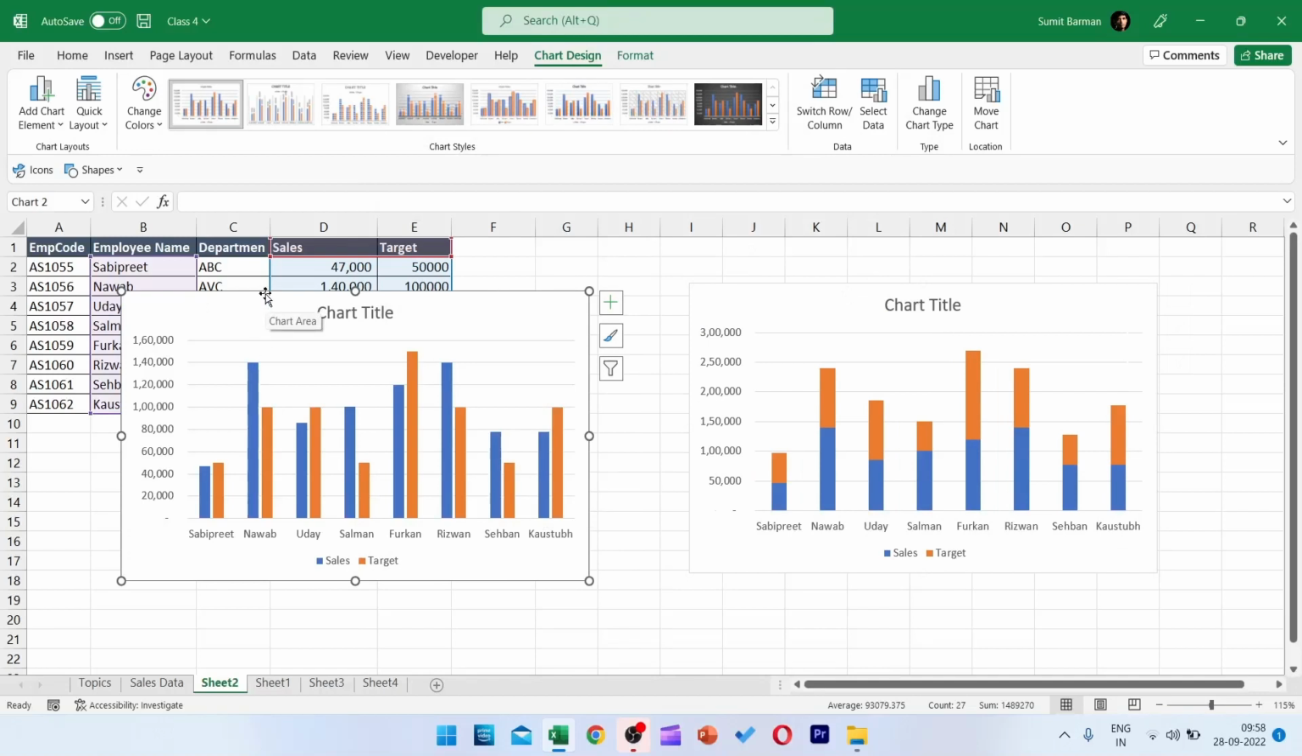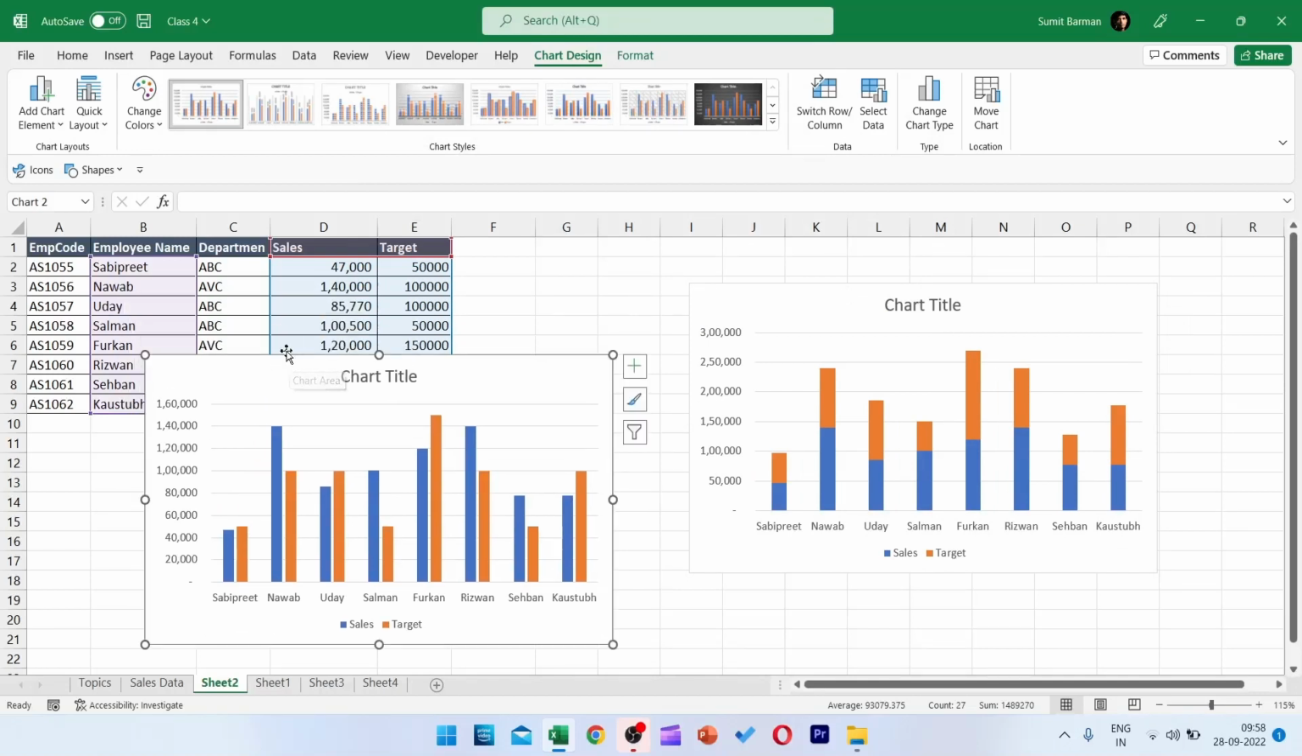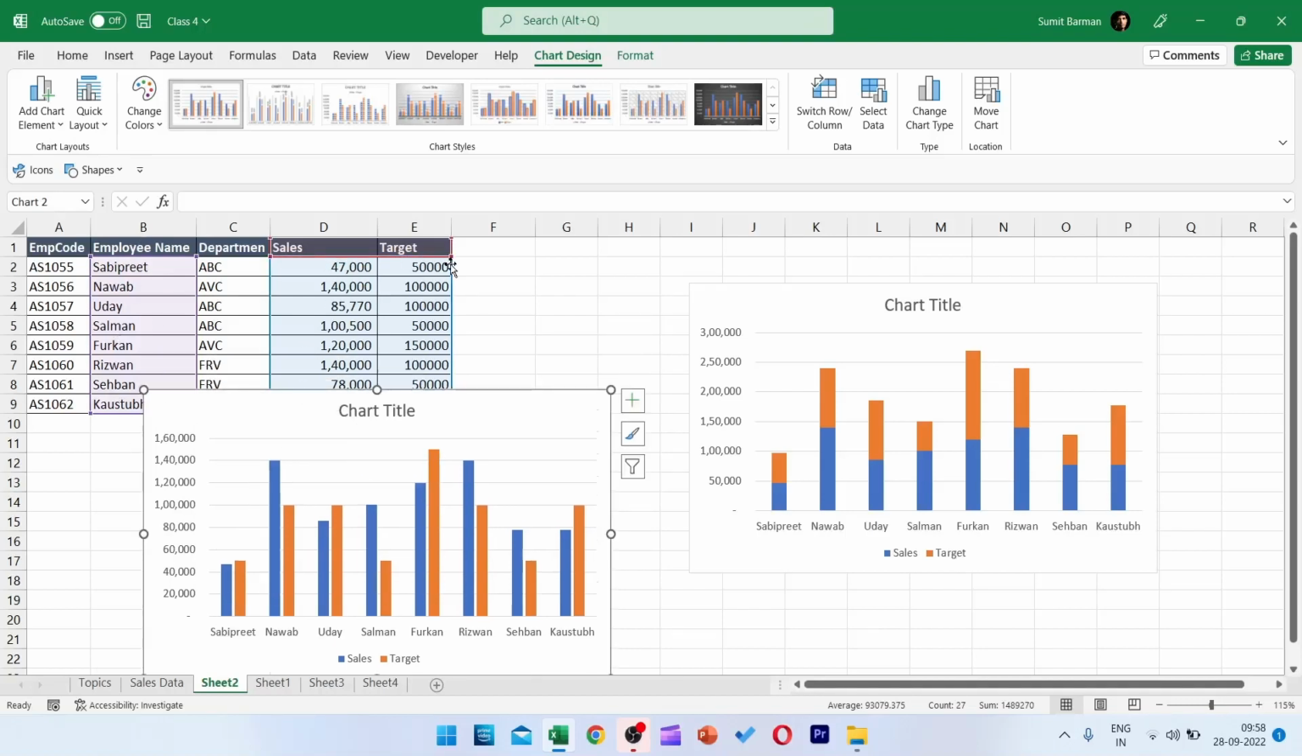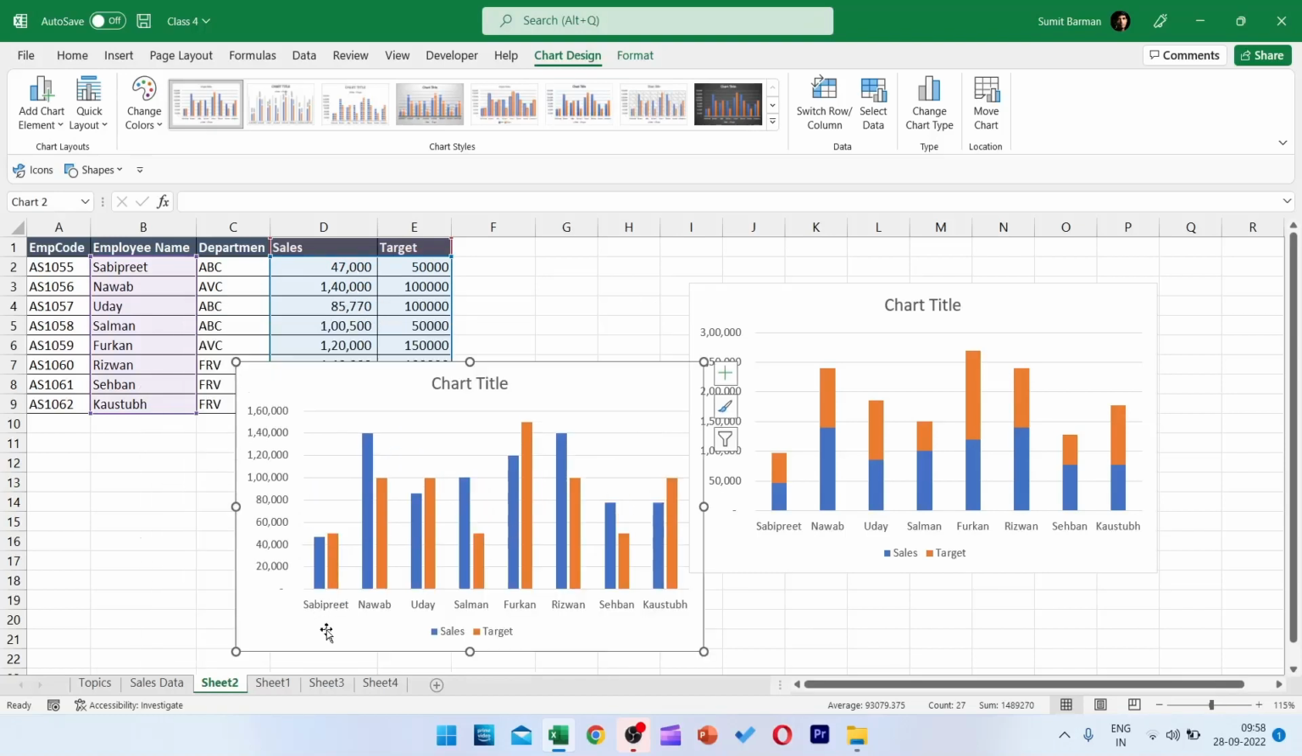In case you want to compare two different data points, so for example, for each and every employee we want to compare sales and target, in that case we can use a clustered chart. For let's say Uday, this sales part is less than the target that is being assigned. So Uday has underachieved his target. Similarly, Mr. Rijwan has overachieved his target. So this is the kind of comparison that we are doing for each of the employees across different data points.